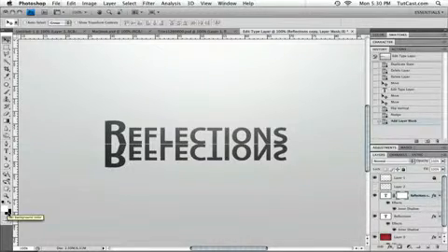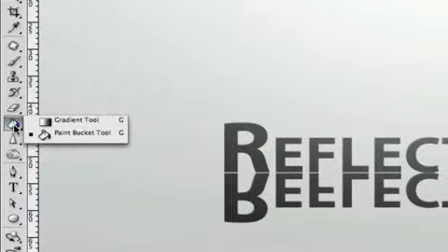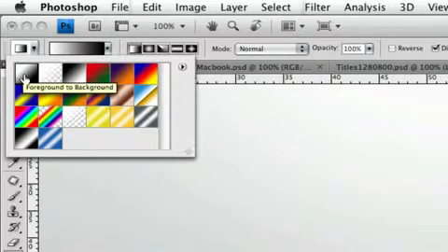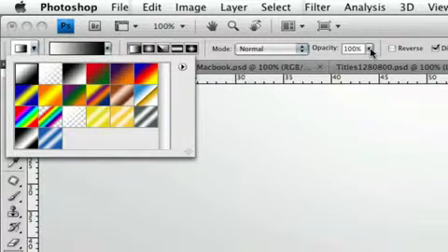We're going to be using the gradient tool, which is right over here. You may see your paint bucket tool. If you do, hold your mouse button down and select the gradient tool. Now at the top, you have to make sure that the first option is checked, foreground to background. Make sure it's set to linear, mode is set to normal, opacity is set to 100%.